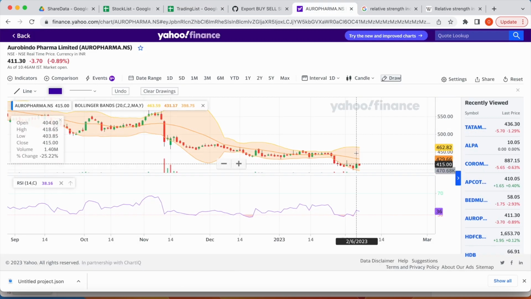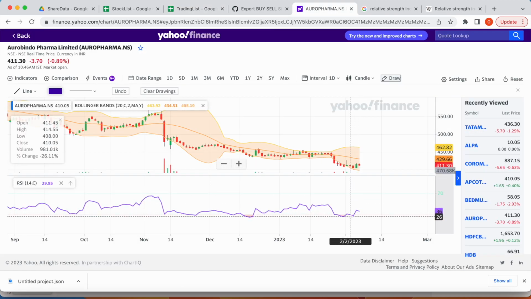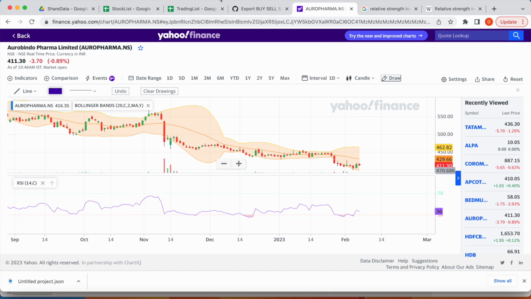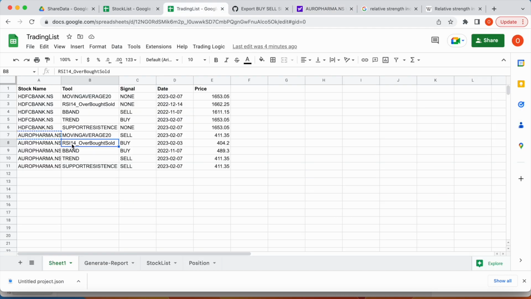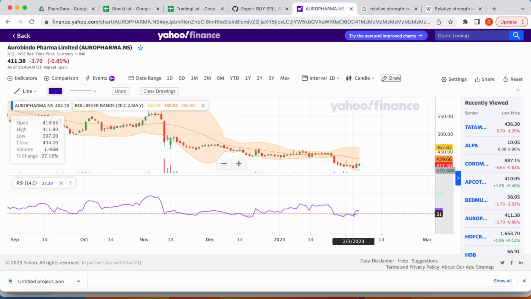Let's see the next stock. Here, this is the next stock. Here, see, in the last 5 days, you can see the price is less than RSI 30. So it is oversold. That means it is a buy signal. Let's see that in the output. Here, RSI 14 overbought oversold, the buy signal, yes, buy signal. Then the date is February 3. Let's check that date. Yeah, here you can see Feb 6. It's less than 30 RSI, so it's a buy signal.